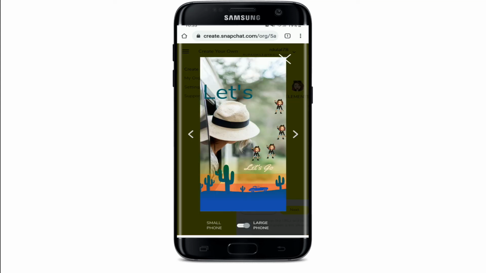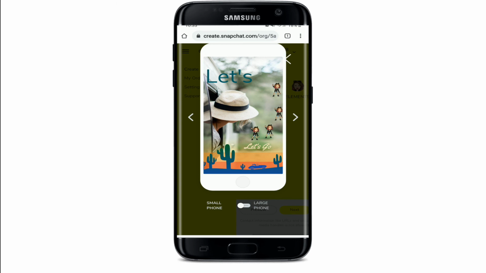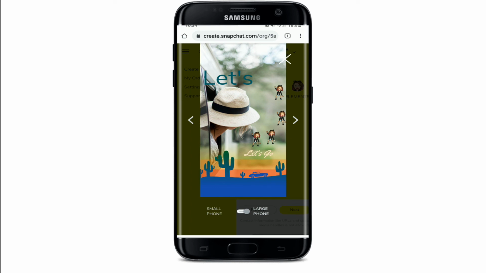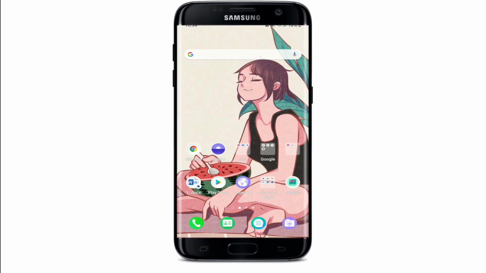This is the preview of the filter that you have created. In a small phone, it will look like this, as shown in the preview, and in your large phone, the image will be previewed like this. That way you'll be able to create and customize a filter on Snapchat.